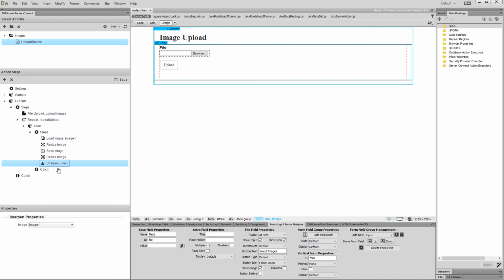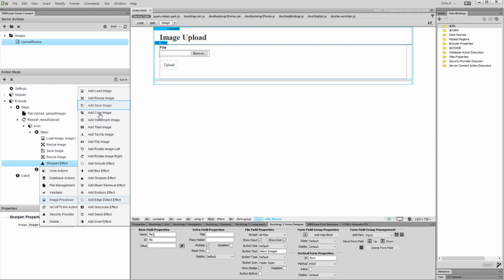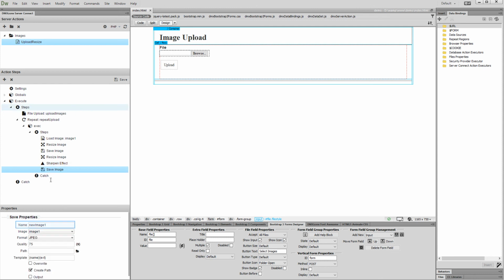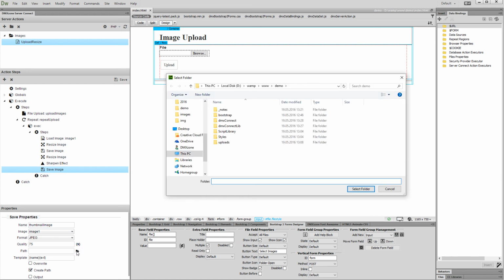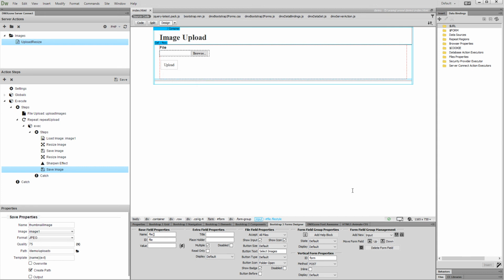Then, we need to save the thumbnail. Right-click the Sharpen step, and add Save Image. We call the step Thumbnail Image. Then select a path where it should be saved. We select our Uploads folder again. And then, we add thumb after the original file name in the Rename Mask field. And we are done. Save the action file.